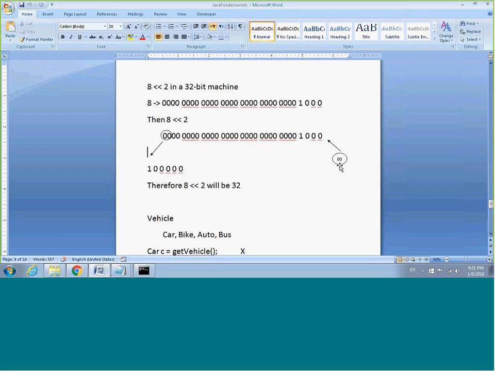So 0, 0, 0, 0, 0. So 0 into 0 plus 2 to the power of 1, 2 to the power of 3, 2 to the power of 4, 2 to the power of 5 into 1. Anything times 0 is 0 only. So only 2 to the power of 5 into 1 will be left.